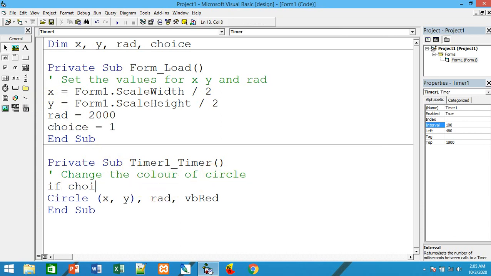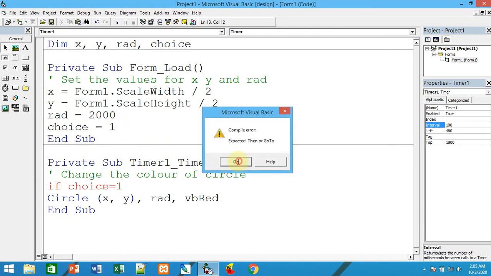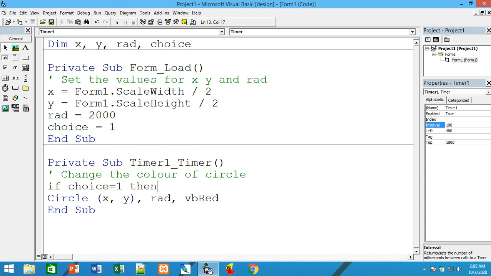If choice is equal to 1, initially it is 1, no? Yes. If choice is equal to 1, then say red. Else what? Else if. You can write multiple if and else if combined.